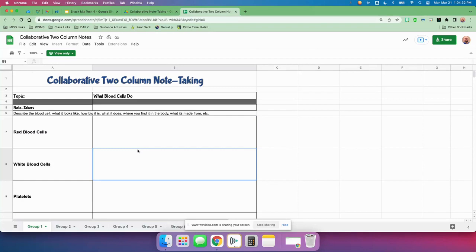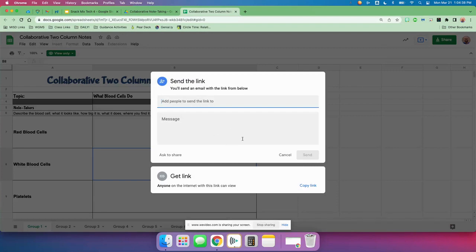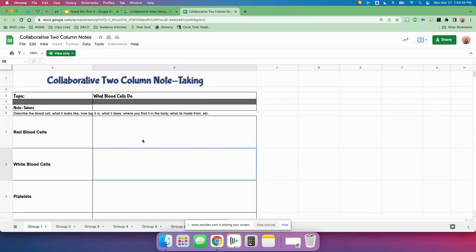The best way to do it would be to have one person open the document and make a copy and then click share and share it with the other 2 individuals. Once all of them are sharing it, they can type in it at the same time from different computers. So that's collaborative two column note taking.